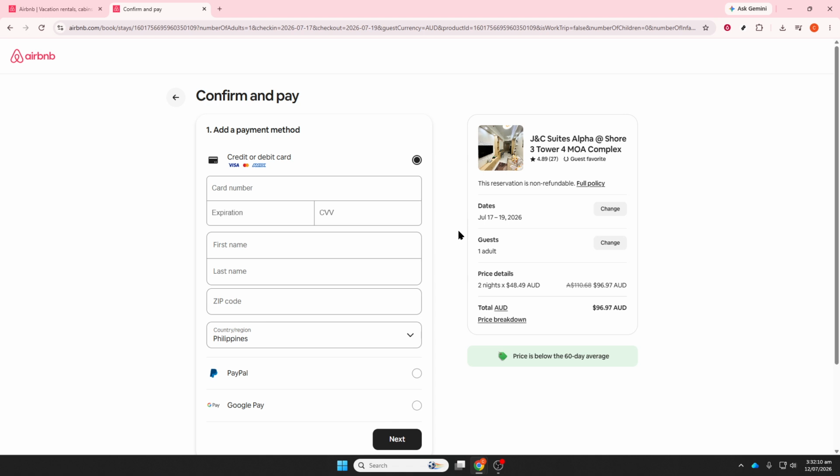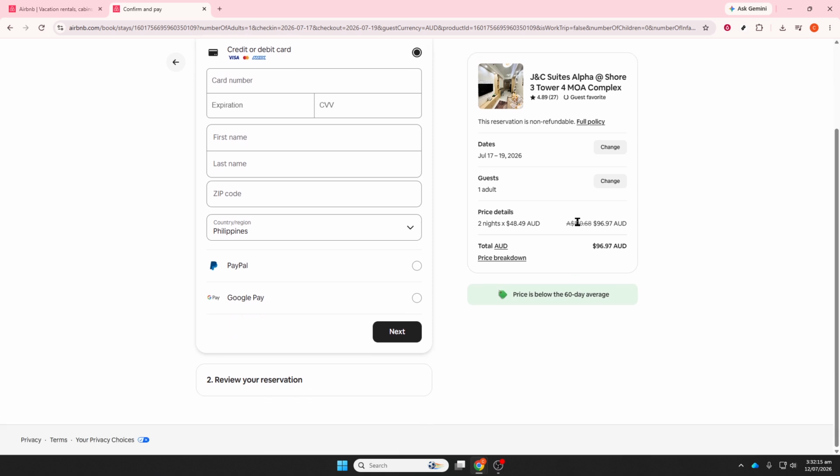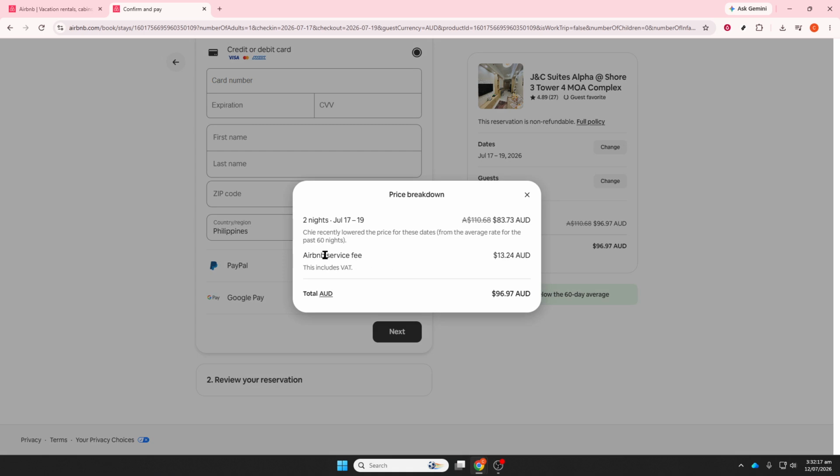Before you confirm anything, review the total booking cost carefully. This is important because the final price may include cleaning fees, service fees, and taxes, which can change how good the deal really is. A listing with a lower nightly rate is not always the cheapest overall, so always compare the full total rather than just the base price.